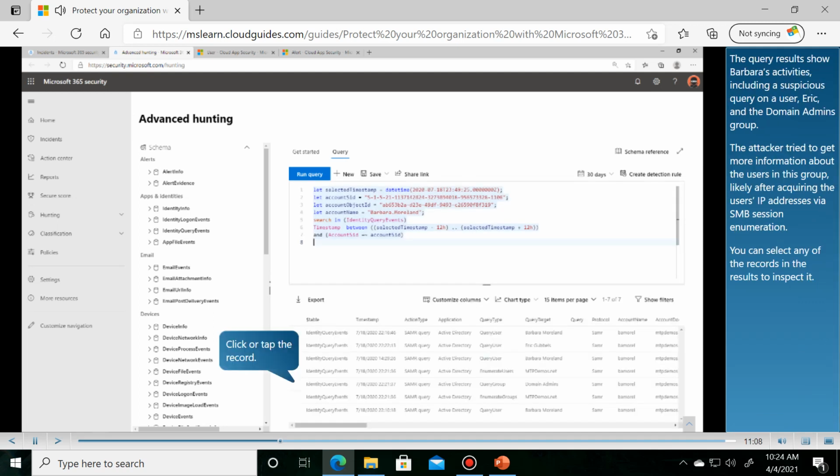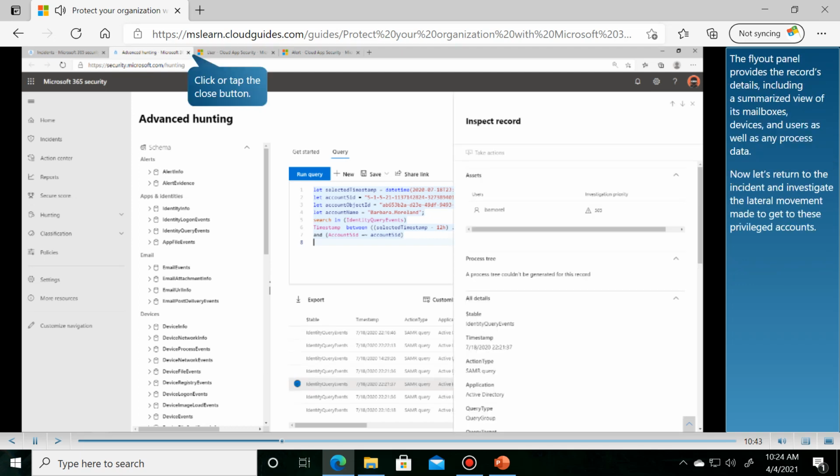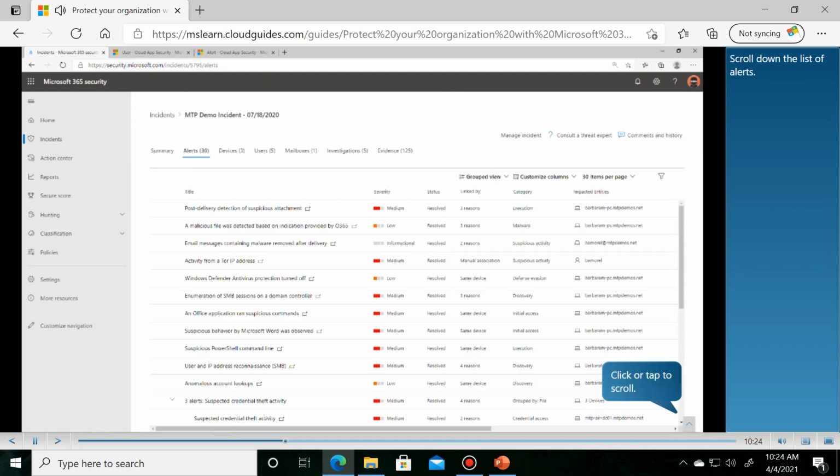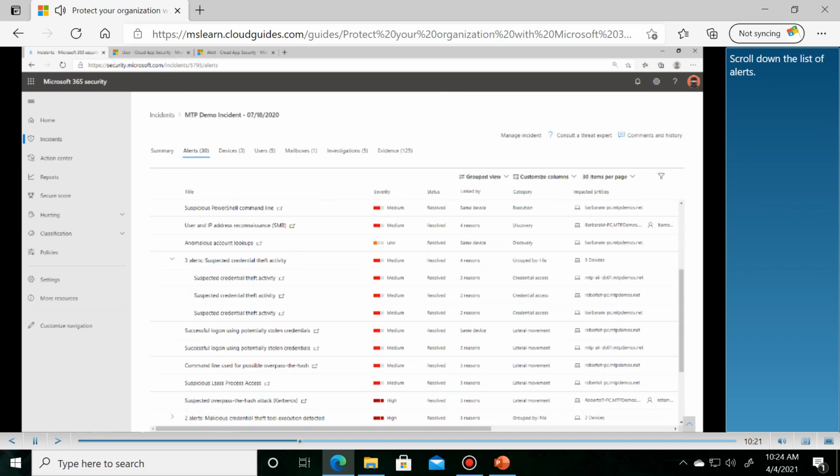The query results show Barbara's activities, including a suspicious query on a user, Eric, and the domain admins group. The attacker tried to get more information about the users in this group, likely after acquiring the users' IP addresses via SMB session enumeration. You can select any of the records in the results to inspect it. The flyout panel provides the record's details, including a summarized view of its mail. Scroll down the list of alerts.